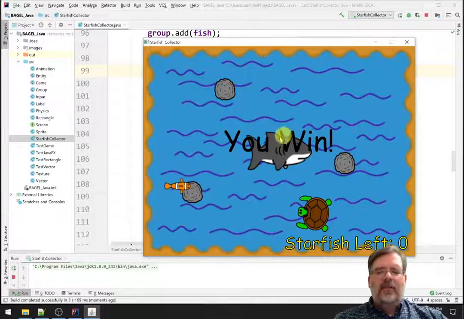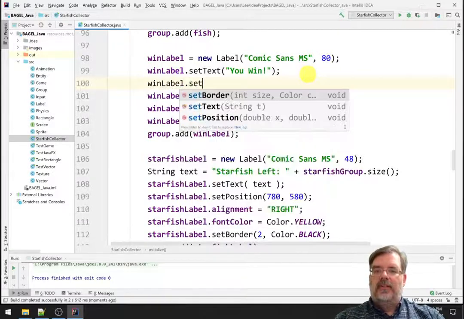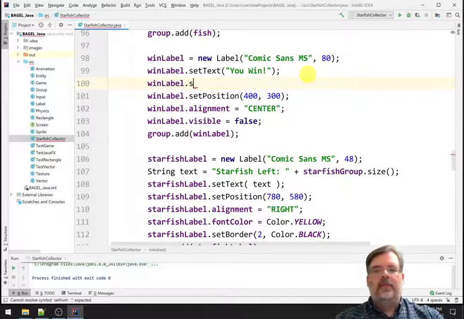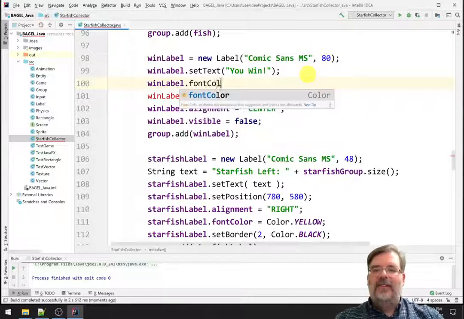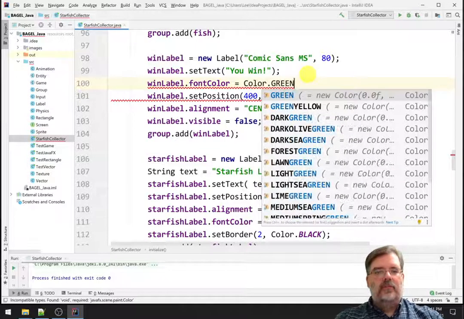Cool. All right. Again, we kind of see here that it is hard to read this text a little bit, right? Because you don't have a lot of contrast between the shark, which is like a dark gray and black, and the text here. So we should probably change the colors here. Let's see, maybe we'll make the win label green so it matches the colors of the turtle. And so let's say win label dot set font, that's not a method, font color equals color dot green.